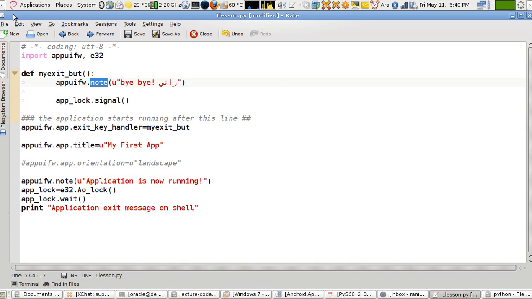After running this note, we have to call this app lock signal, which signals a kill signal to the process, which is the application here. App lock is something that I defined from outside as a global object, and it will call the e32 ao_lock. This means that the application has been put under lock and it should not quit unless I select and say that it has to be signaled to be killed. And e32 is the module responsible for process management.